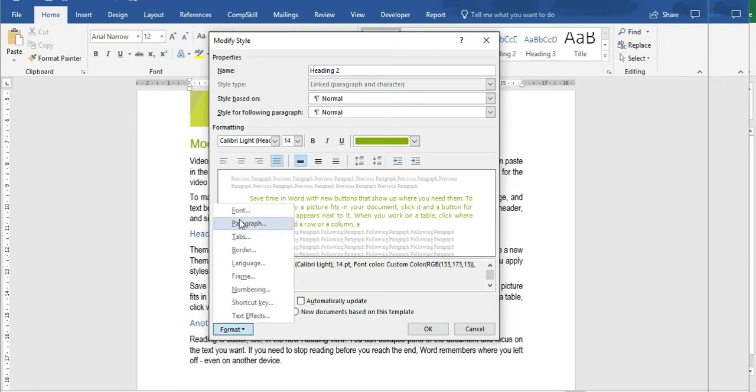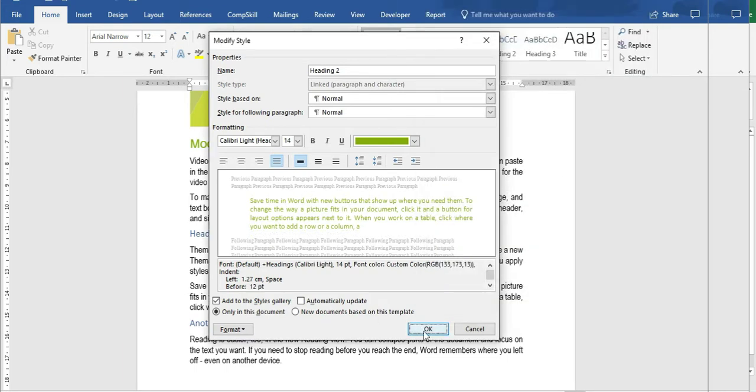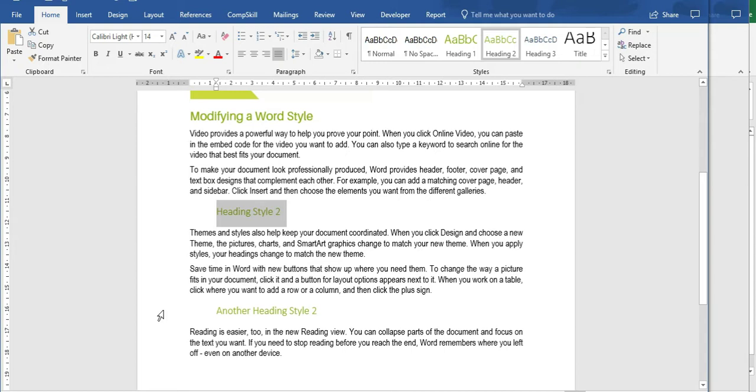Let's go and check out our space before and after. Because we want quite a bit of space, we're going to have 12 point before and 12 point after. Again, single line is fine. And we go OK, and there we can see, quite by magic it would seem, that we've got the update in both styles.